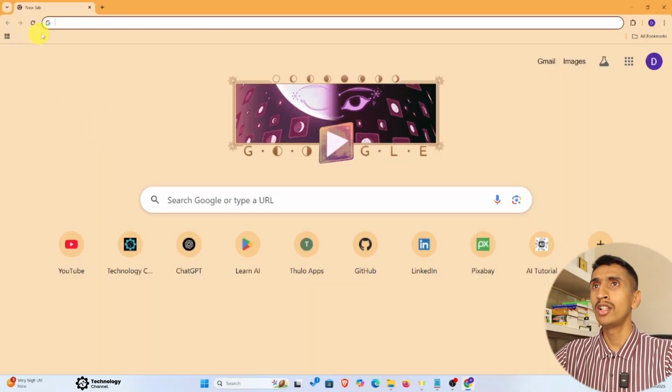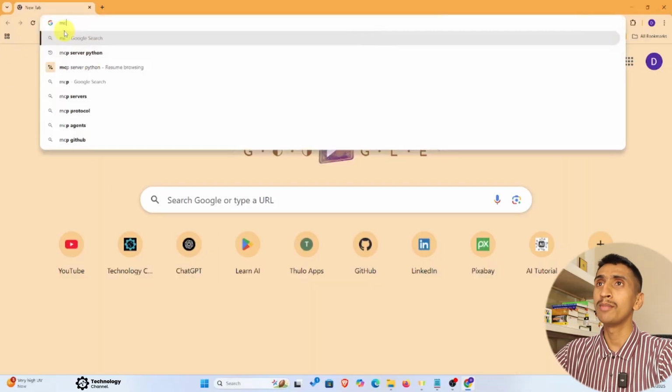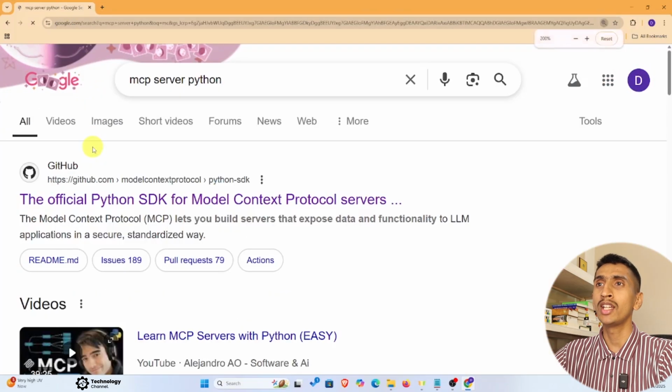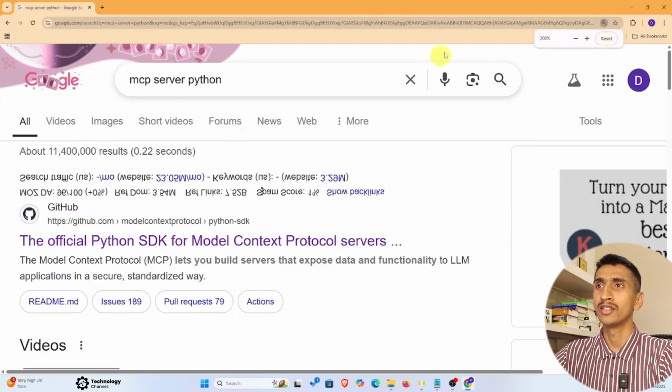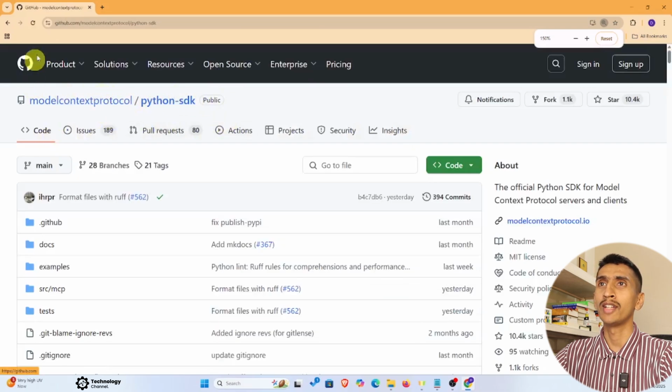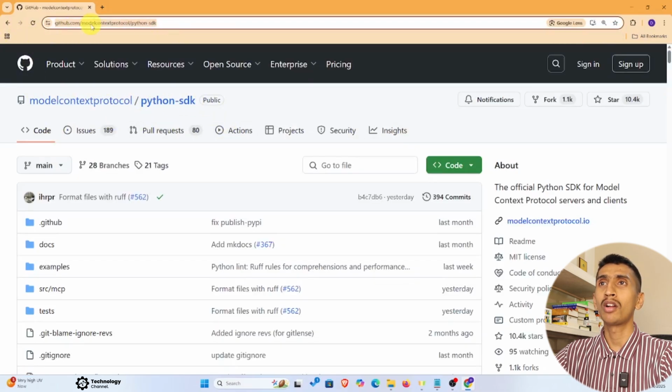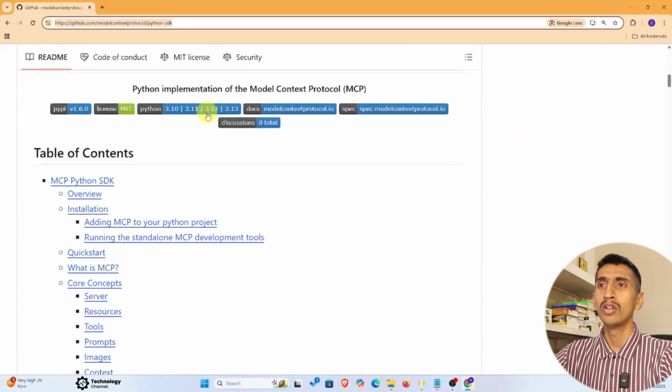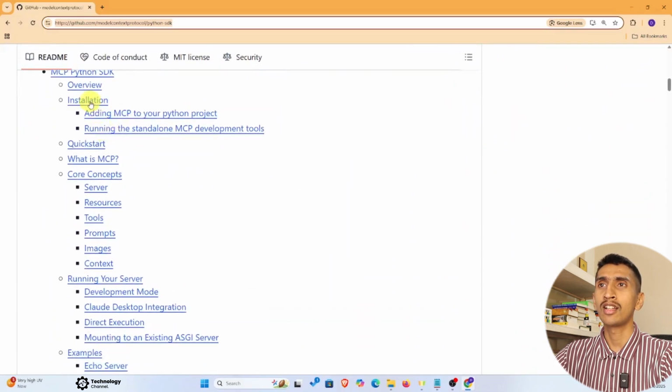Okay, first of all, just search for MCP server Python on your favorite browser, on your favorite search engine. Okay, this is the link, github.com/modelcontextprotocol/python-sdk. This is the official Python SDK for MCP server. Okay, now let's install it.